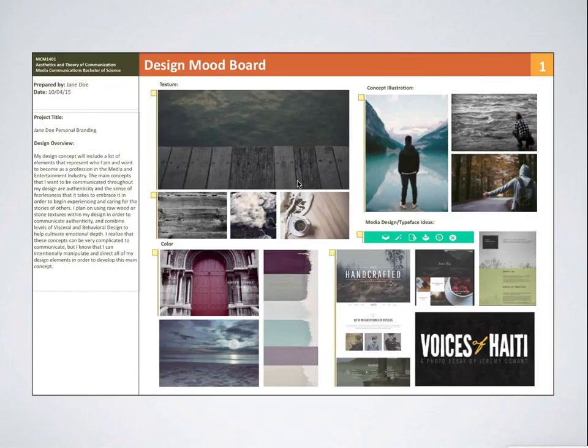These are visual themes. They might be textures, particular types of imagery like outdoors or urban or animals or what have you, whatever the case may be. Colors, typefaces, layout ideas, anything of that sort that helps you to visualize the direction that you're going in.